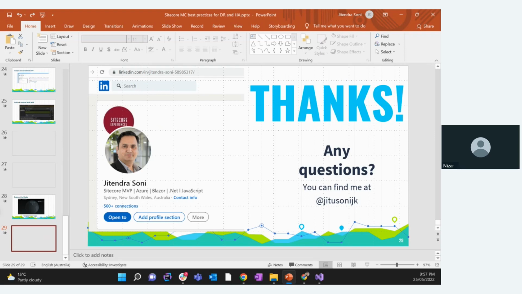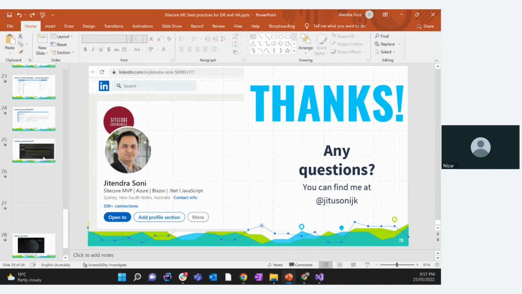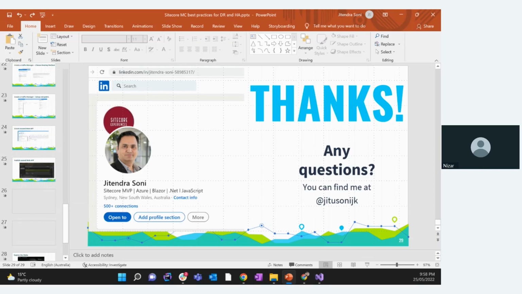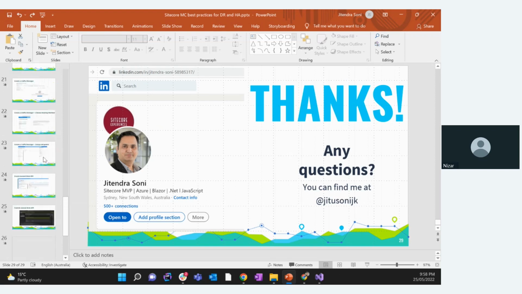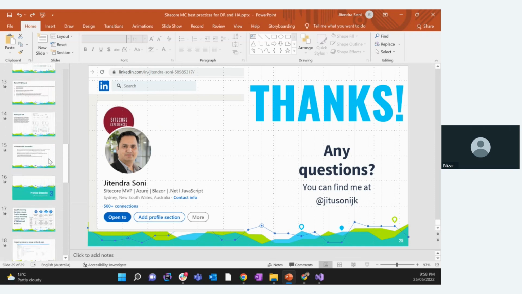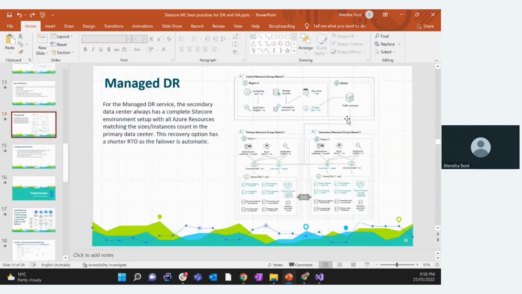Jitendra, I have one question. If any one of the resources under one region, the primary region, fails, we will not be using the related resources, right? We are rerouting to region 2, the secondary region, until we fix the particular resources in the primary region? Do you mean the whole region, or any particular resource, either SQL or any app service?